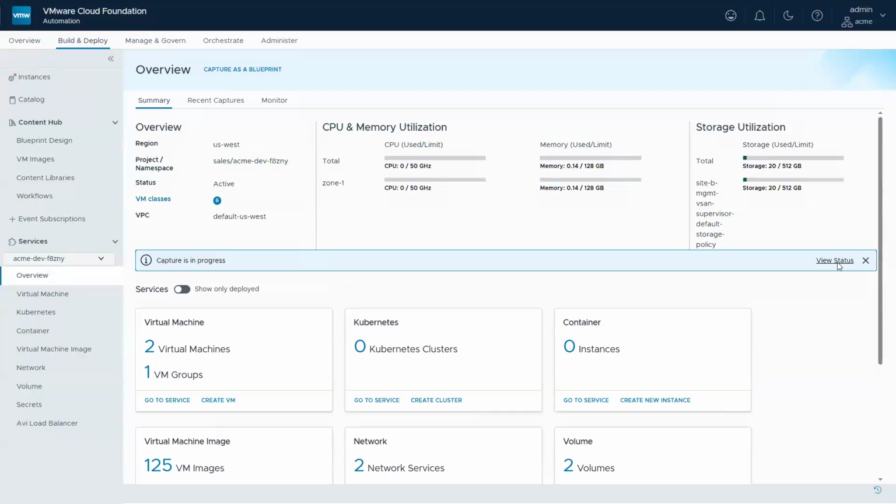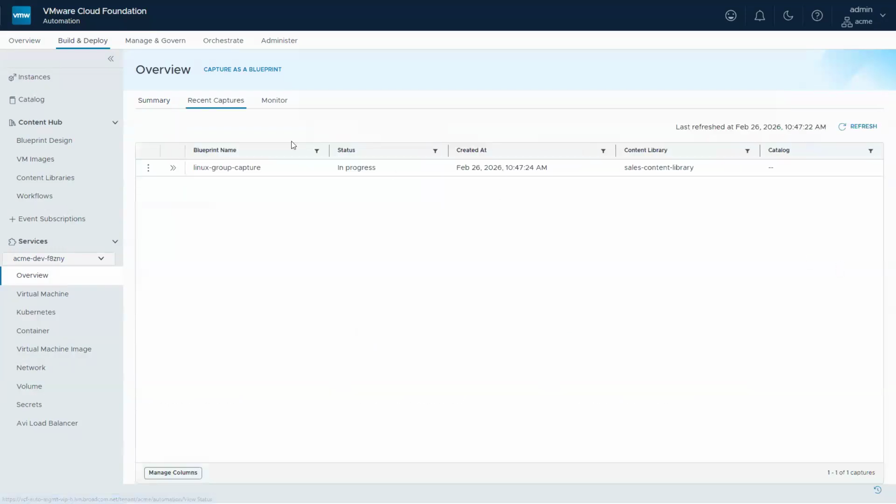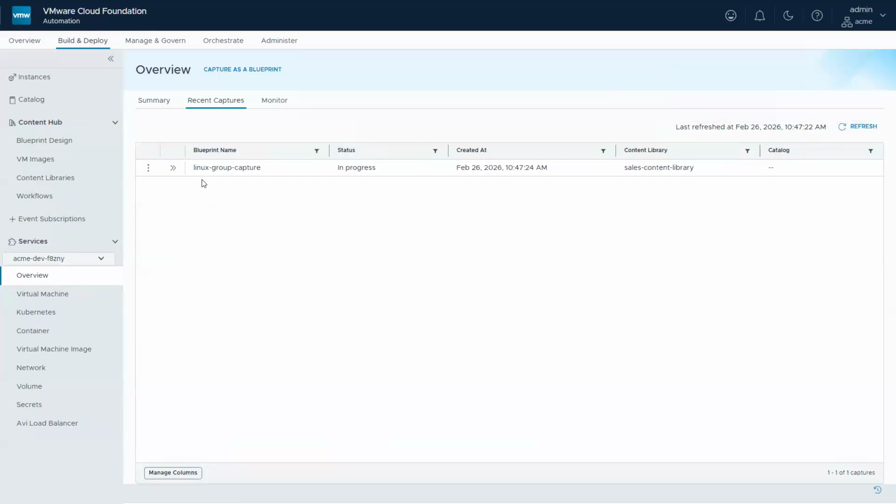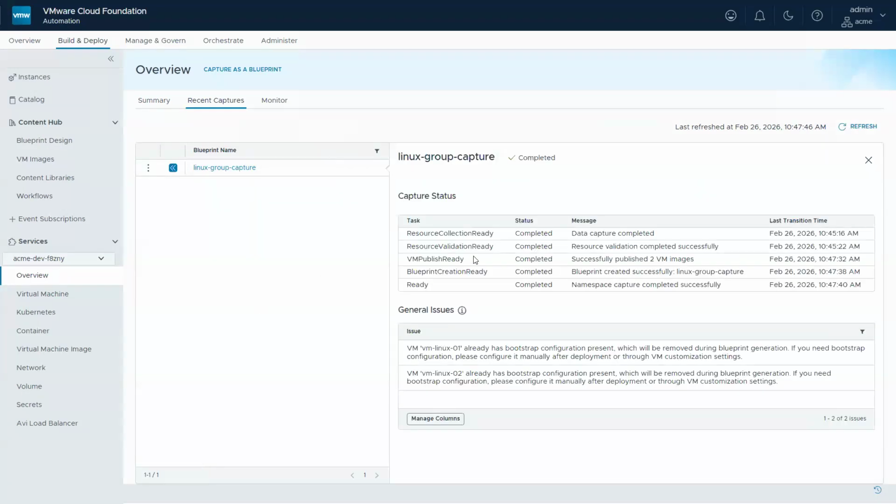Once we hit capture, it's going to start the capture process and tell us where we can view the status of the capture. That takes you to the recent captures. You get a pop-up that says the capture is completed. If we click the double arrows or refresh, we see it completed. Click the double arrows, and we see all the subtasks that we went through. We did a data capture, completed. We did a validation, which was completed. We successfully found the 2 VM images and published them successfully, and then generated the blueprints.